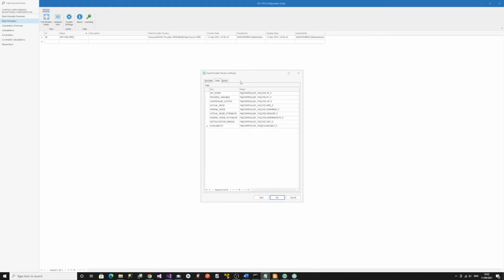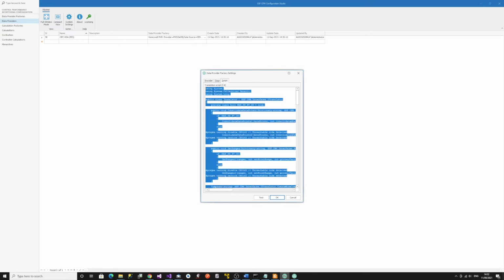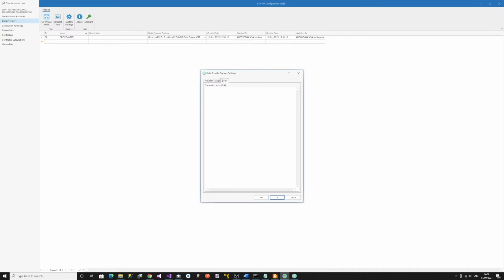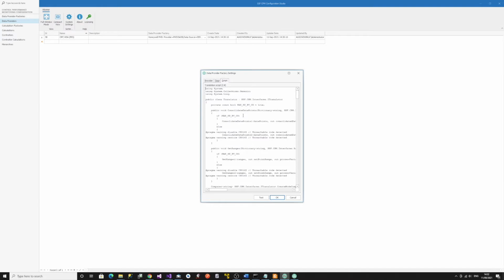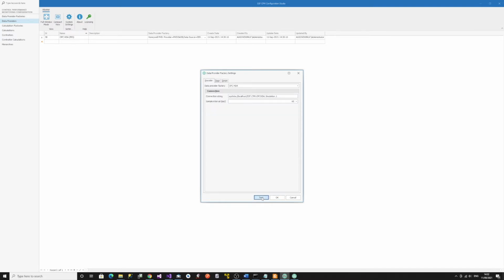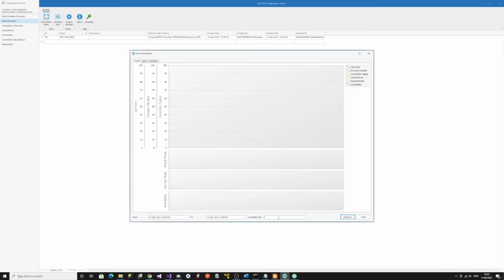The custom script allows tags to be consolidated into a standard format: set point, process variable, controller output, normal mode, actual mode, an availability flag, and an associated quality for each of these. The data provider can then be tested.